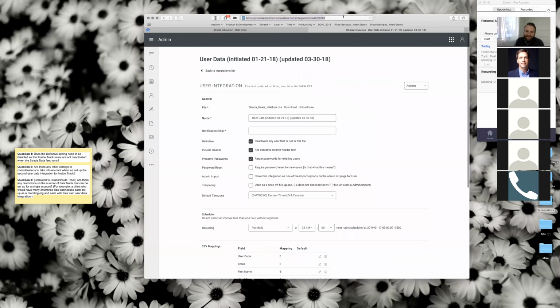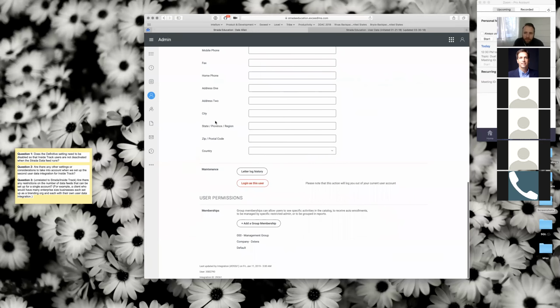All right, so as you'll see, same ID here. Whenever you create a new integration with new users on it, it's going to have a new integration ID, and that's not going to have any negative impact on your current users that have a different user integration ID. So there's nothing to worry about there. They can both be set up as definitive. They're not going to interfere with one another. It's just a brand new user file. So does that answer number one clearly?